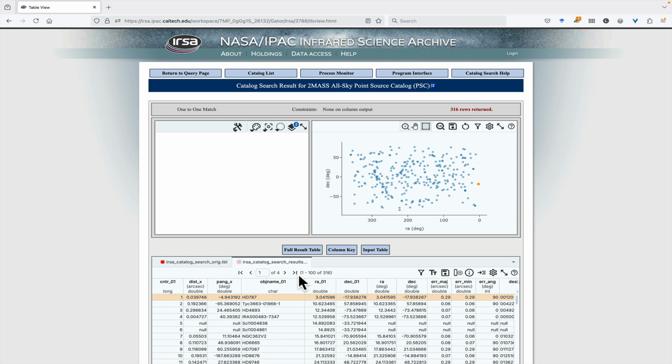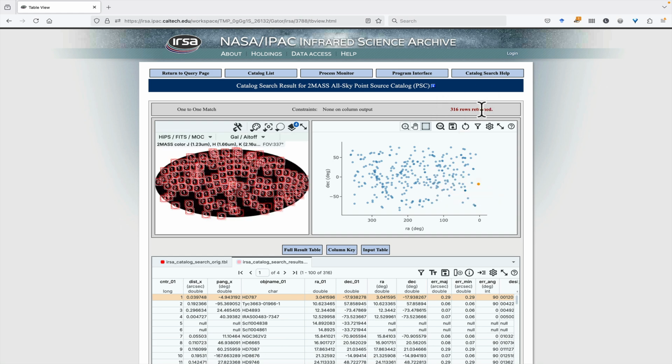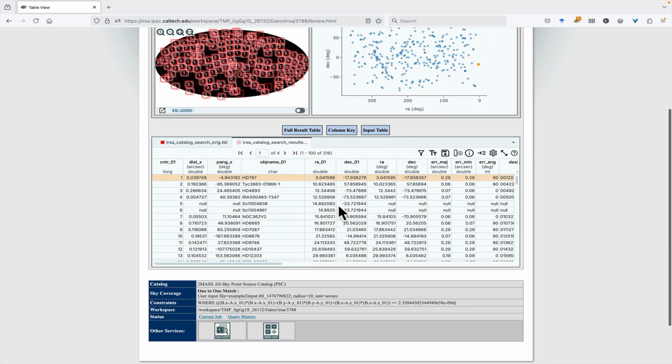Okay, it's come back. I had 316 sources in my input list, and there's 316 sources returned. You can see that the sources are all over the sky. So the image that it's using here is an AllSky 2MASS image. It's made a plot. By default, it's just position on the sky. And then here is the list of the search results.